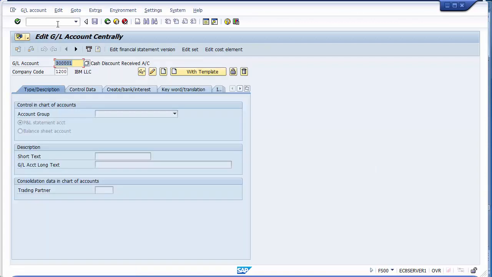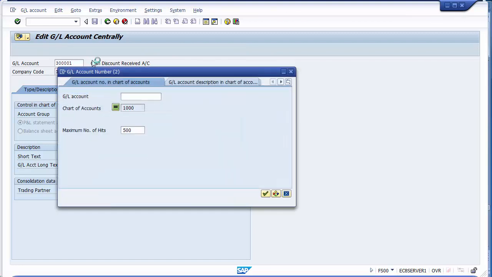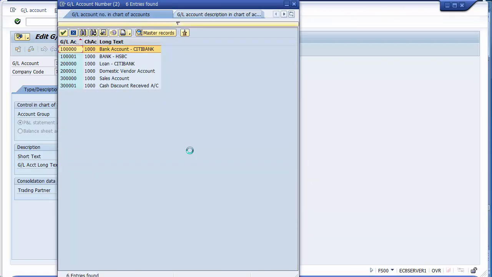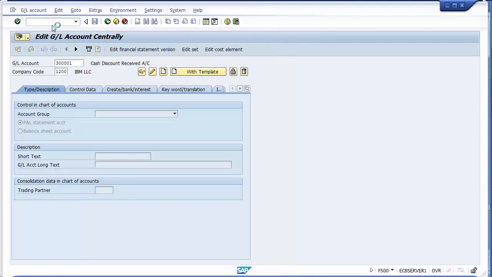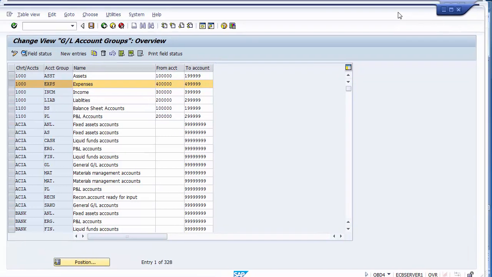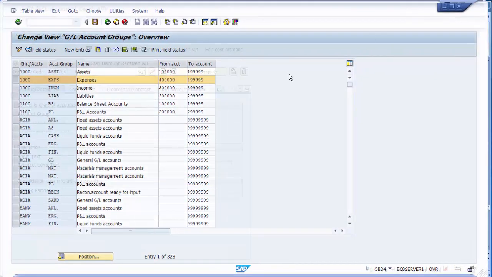FS00 to create a particular ledger. Let's have a look with the F4 key at the list of all ledger accounts, whether there is any purchase ledger or not. A purchase ledger has the initial digit 4, if you remember the expense digit. If you don't remember, you can go to transaction /O for a new session and OBD4, and we can see the expense group. The expense group starts with 4, so we can go with 4 and create a new expense or purchase ledger.